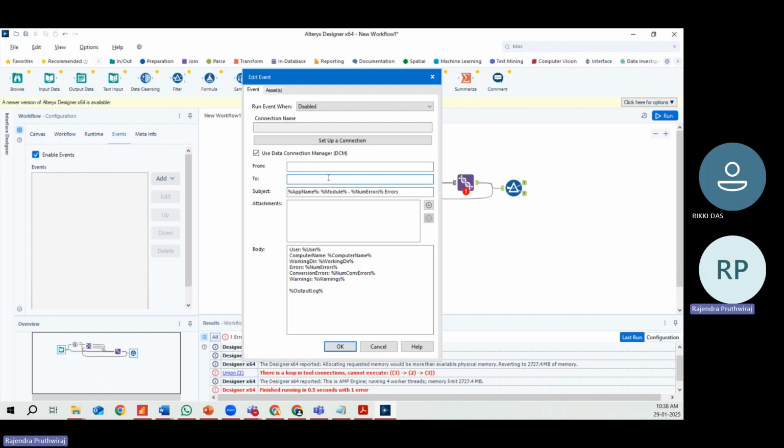You have to set up the Outlook connection to this, correct? Setup connection, okay. DCM connection you have to do. That will be done by admin, right? You will not be able to do it on your own, right? No, no, you can do it. We have an email tool also.